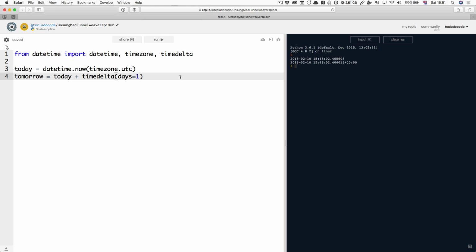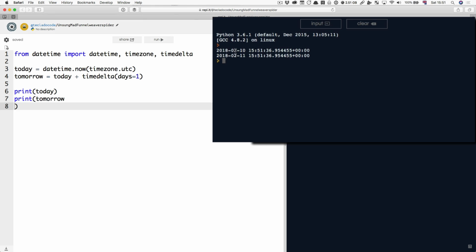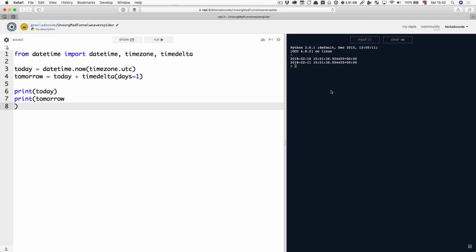Okay. Now, of course, the time is going to be the same time tomorrow as it is today. So again, print today, print tomorrow, run this thing, show it to you, and we have 10th of February, 15:51, 11th of February, 15:51. So as you can see, same everything except for the day. Now, this leads nicely into the next thing.